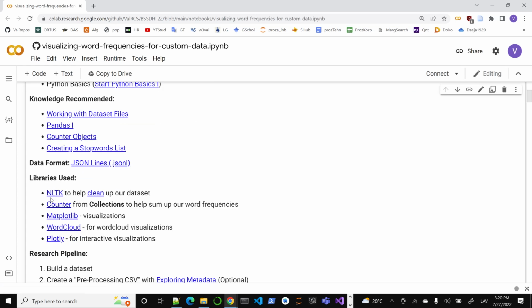We'll use a little bit of NLTK. Time allowing, we might use NLTK more to have cleaner data, and we'll use Counter. Of course, we'll use Matplotlib for visualizations. We'll use the WordCloud library and Plotly. Out of these libraries, I believe all of them are included in Colab, right? And they're all included in Anaconda by default, right? Those who are using Visual Studio might need to install some of them.